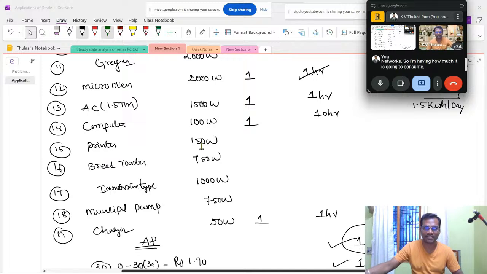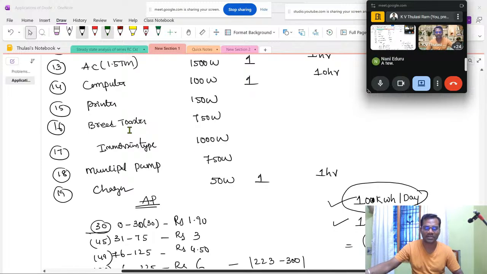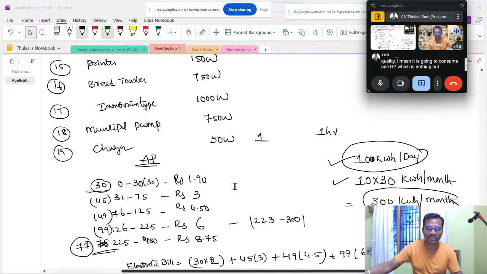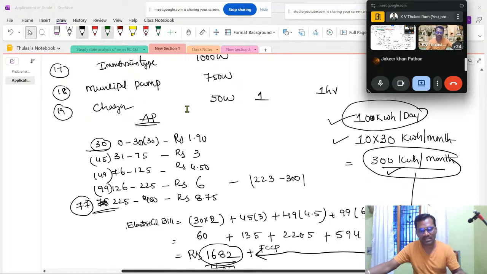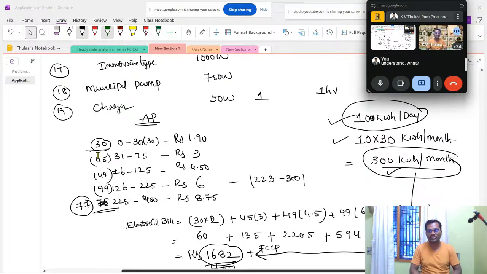150 watts. If you have a bread toaster to toast your bread, it is going to consume approximately 750 watts. And if you want drinking water from the municipal pump, it is going to consume 1 HP, which is nothing but 750 watts. So like this, all this we have to add. Okay. So what do you understand? What you have to do is take your electricity bill for this month.